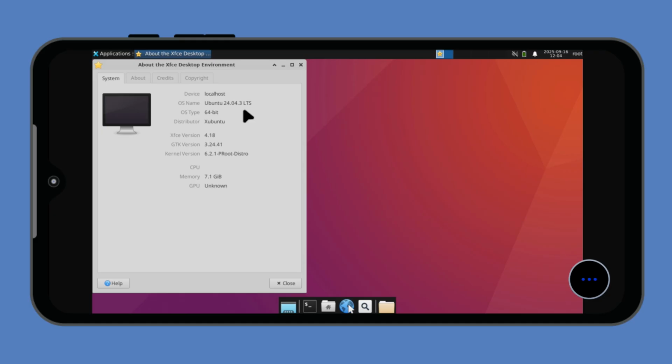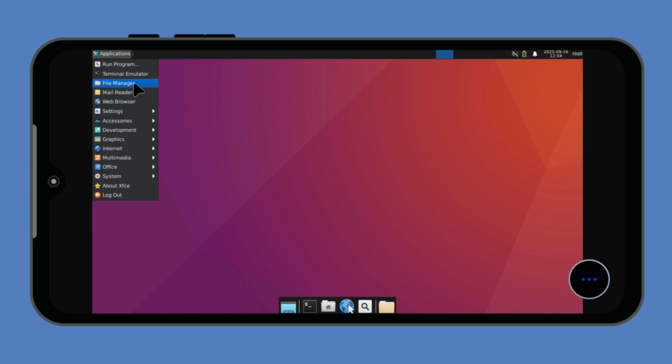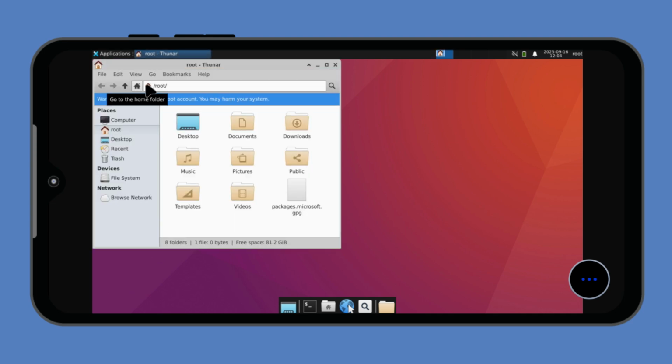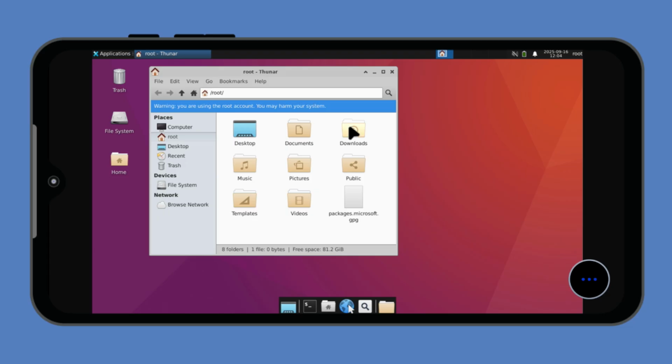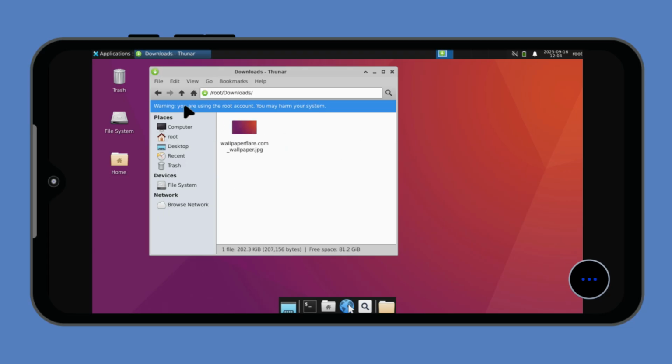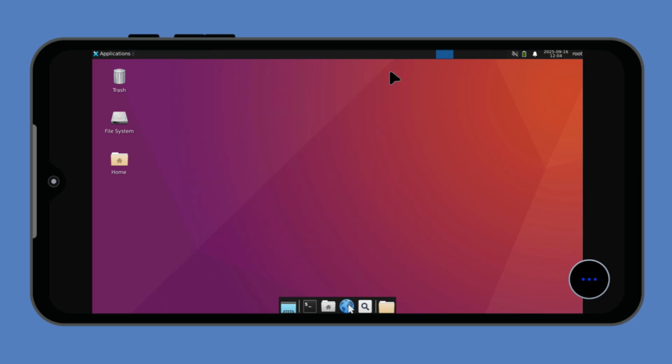GPU acceleration is not available, but the setup is still powerful enough for everyday Linux tasks such as browsing, coding, and file management. This installation includes the essential tools you expect from an XFCE desktop. For example, you get the Thunar file manager for handling files. I chose XFCE because it's lightweight and responsive on mobile hardware. It feels smoother than heavier desktops like GNOME. You can switch to GNOME later if you prefer.